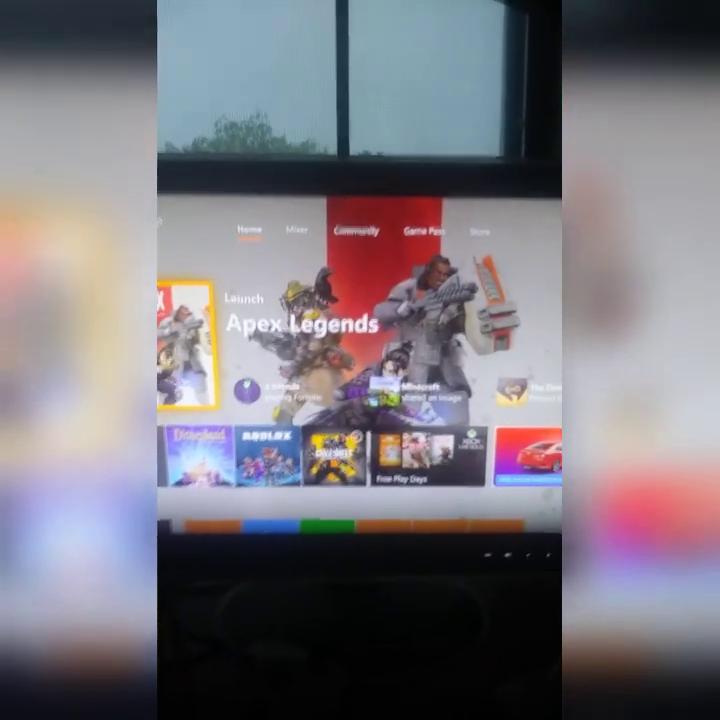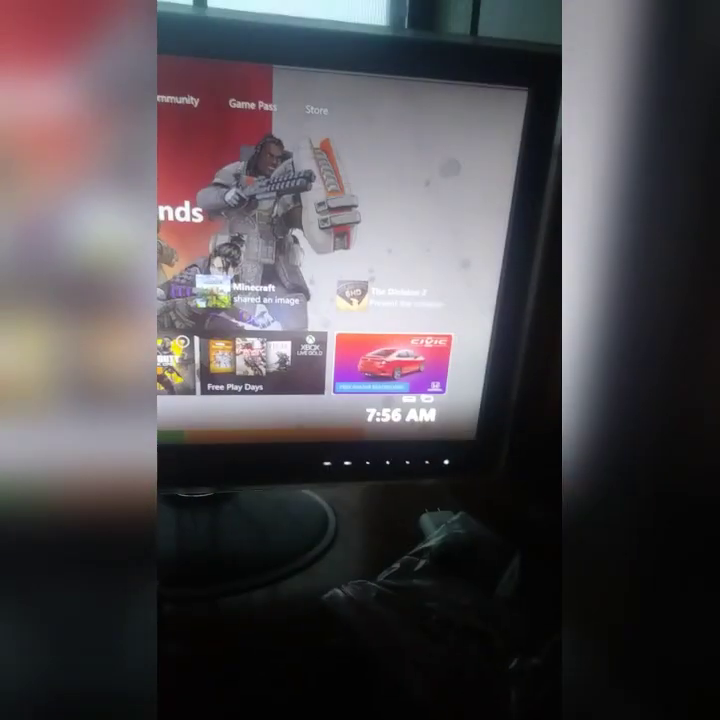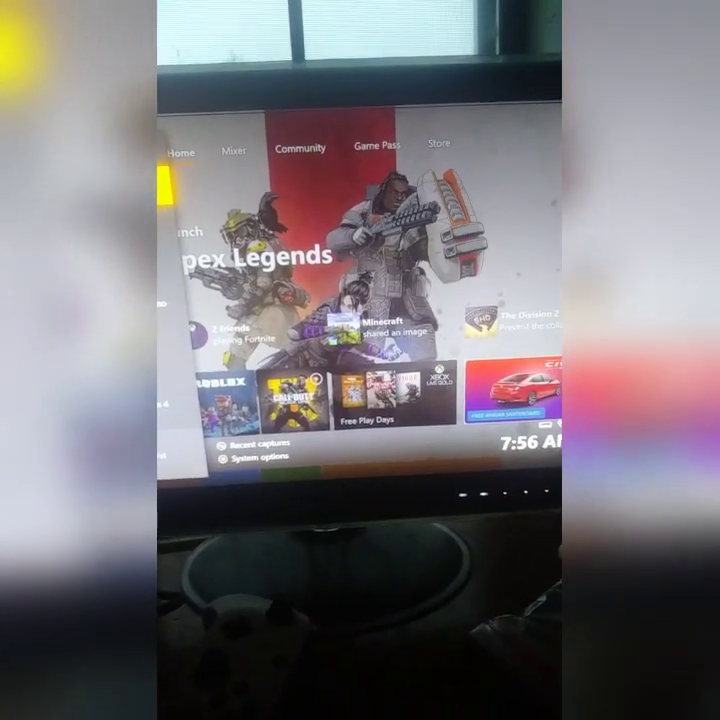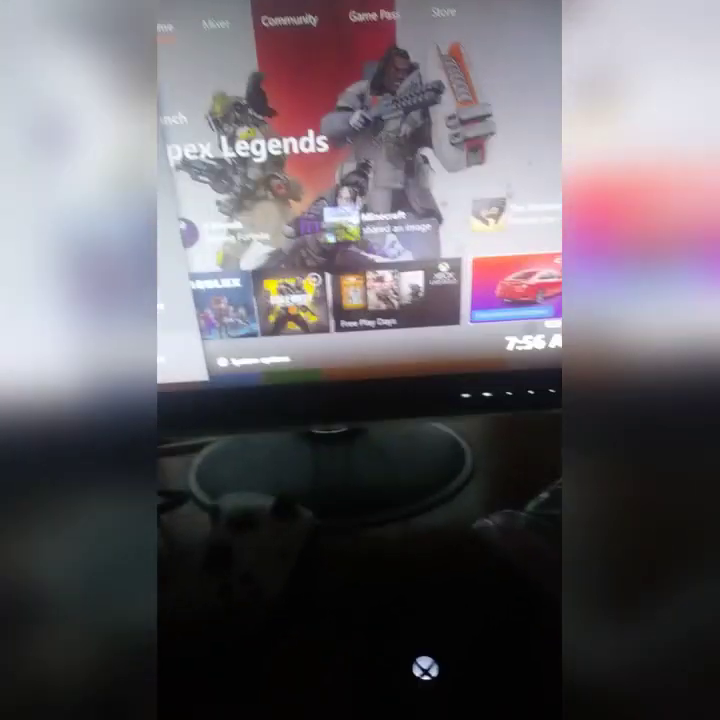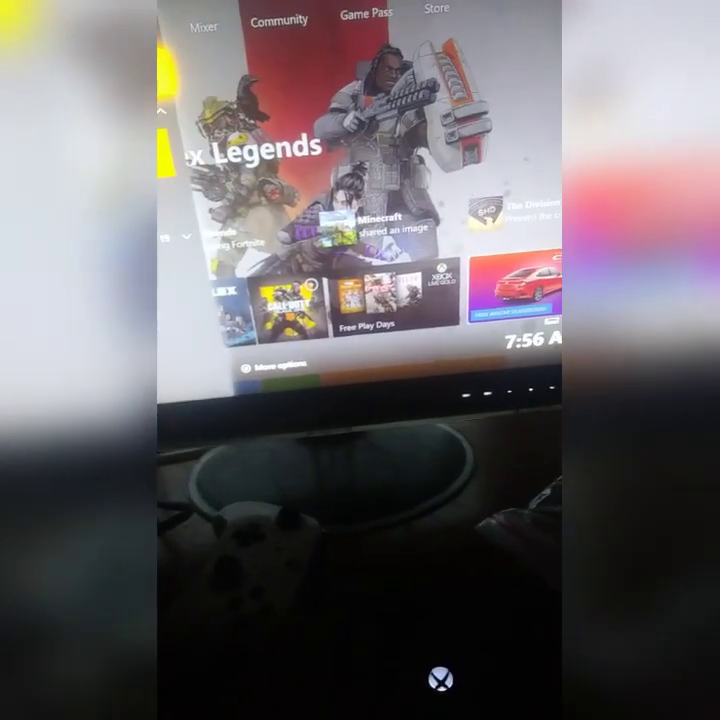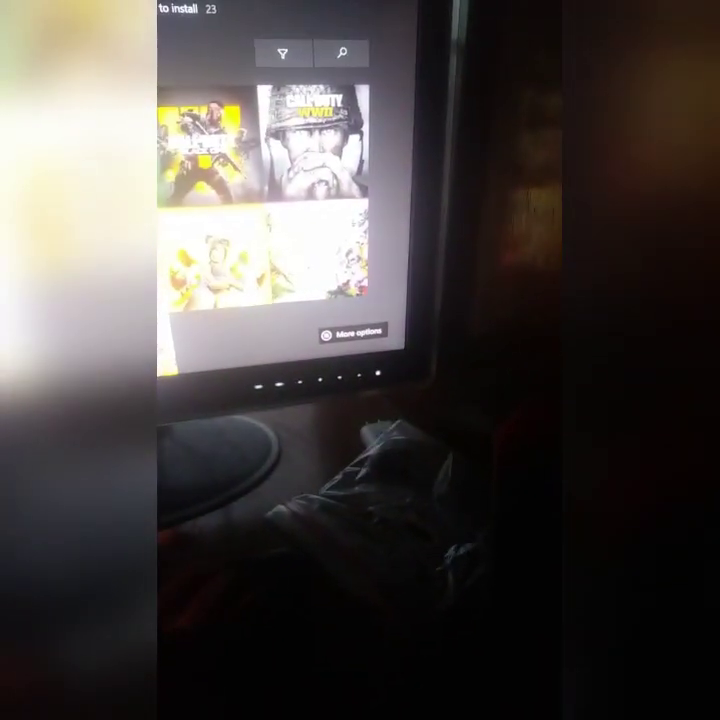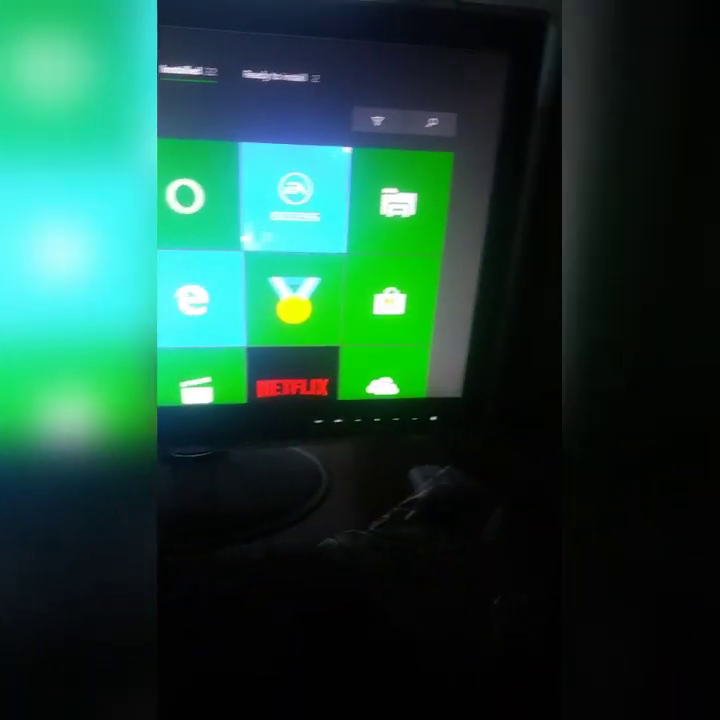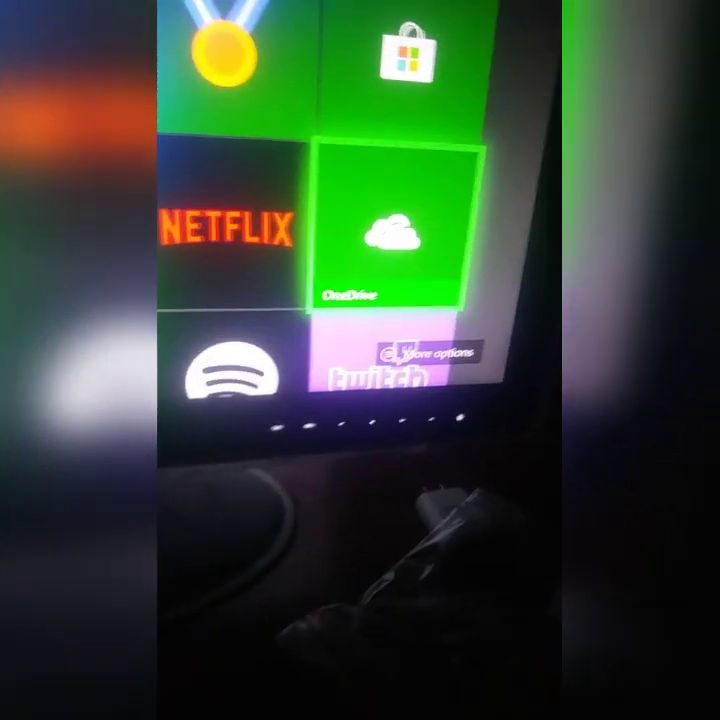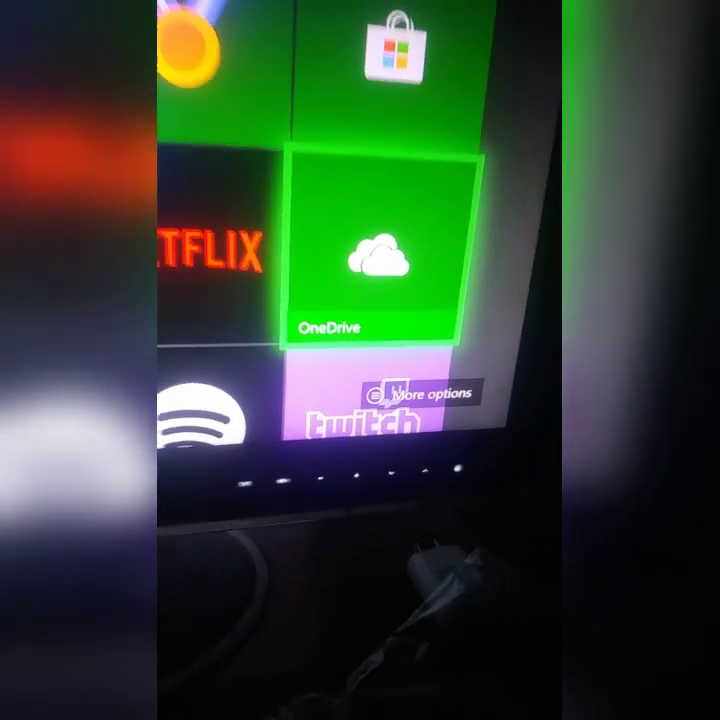Here's my Xbox right now, and I'm gonna go to OneDrive. The volume's very low, so I can't screencast through my Xbox, so that's why. So I'm gonna go to my games and apps again. Now in here there should be a OneDrive. Here it is. So this is the app to download on your Xbox, and then press it.